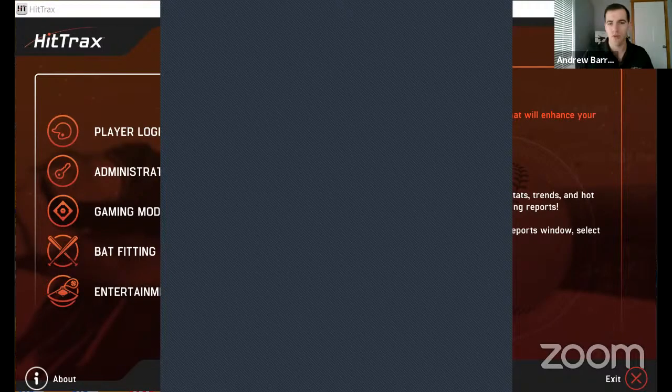Somebody's asking, what boost do you think is most accurate? Well, I guess the short answer to that is the boost is not accurate at all. The exit velocities and the launch angles will remain accurate. All we're doing there is increasing the distance of the ball.